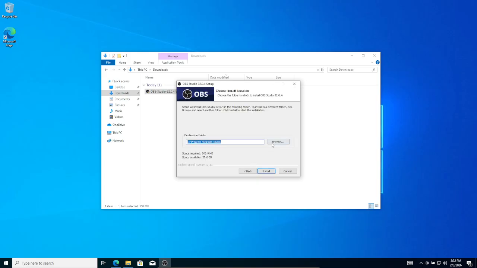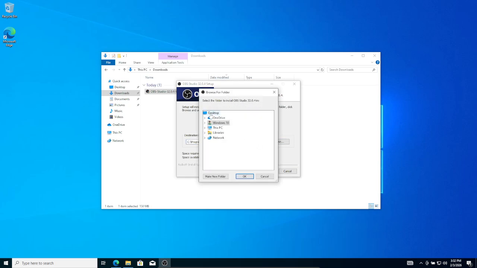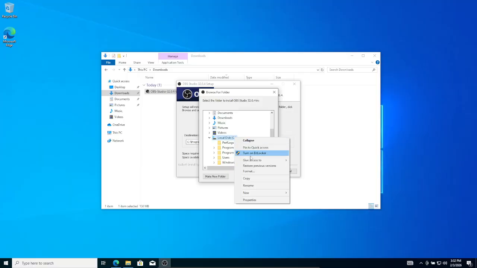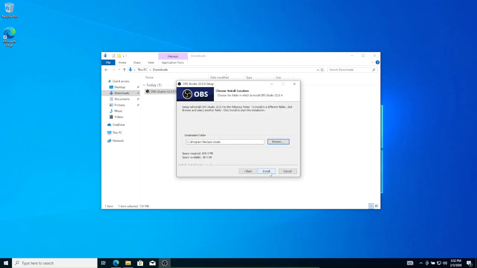If, for example, you have another drive, you don't want it to be in drive C. You want this to be in another local disk, I don't know, D or E or whatever you want. Just go here, make a new folder, just right click and new, and then folder, name the folder whatever you want to call it, and then just install it in that folder. Pretty simple. But I did it in the local disk for this tutorial.